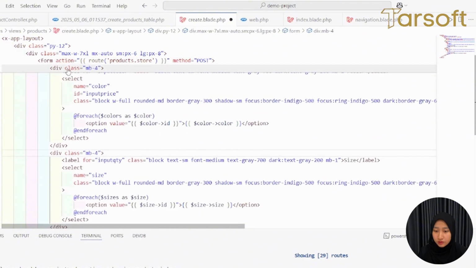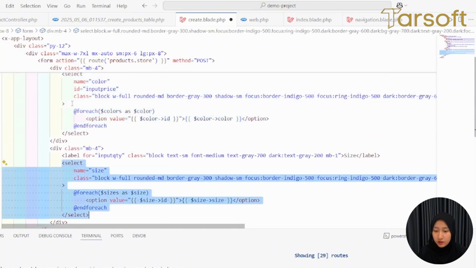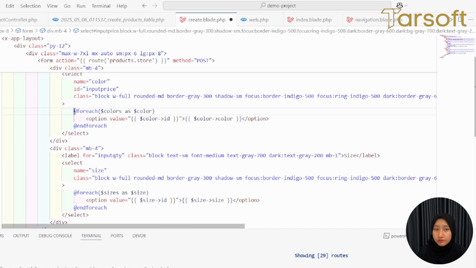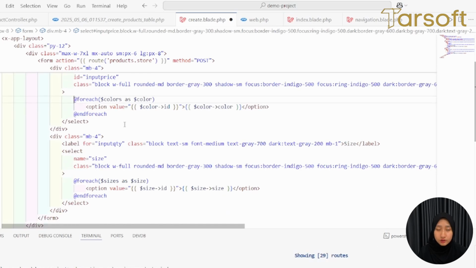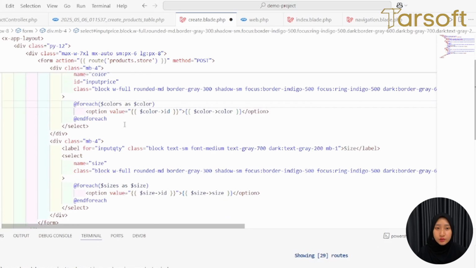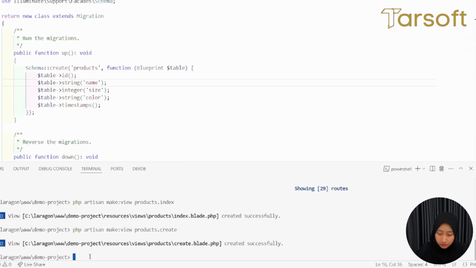Then in here is what the difference is. I use a drop down, and if you notice, I use the same code for displaying data. This is because I take the options to choose color and size from the database. So how do you do that? First, we need to make the tables for color and size. Let's go to migration and make a new migration.